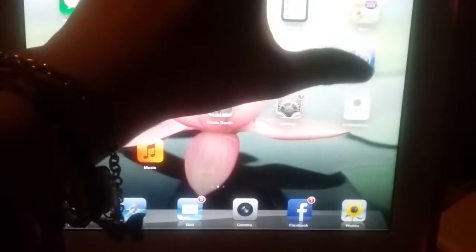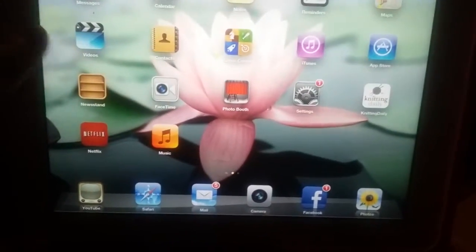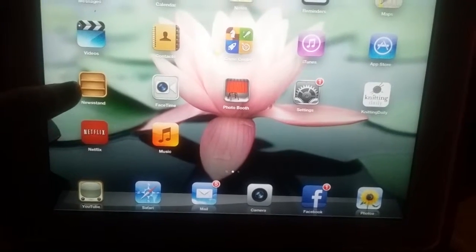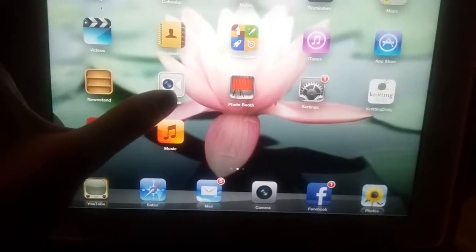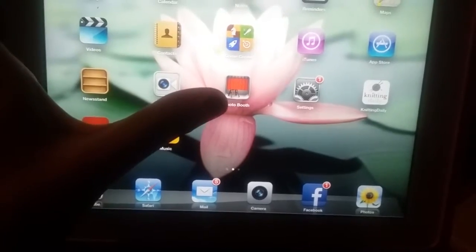There's the App Store for when I buy some apps, and then I have Newsstand. I think this is for the news and stuff like that. I don't have anything of that really. And then I have FaceTime for when I FaceTime people. There's Photo Booth.